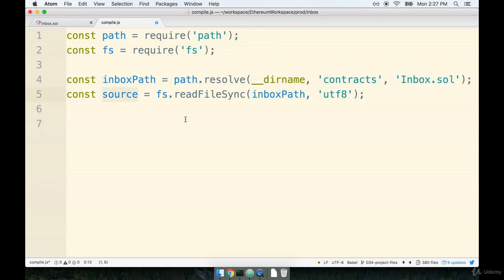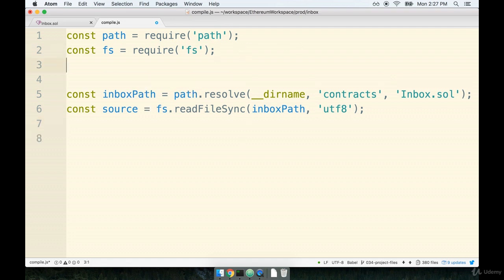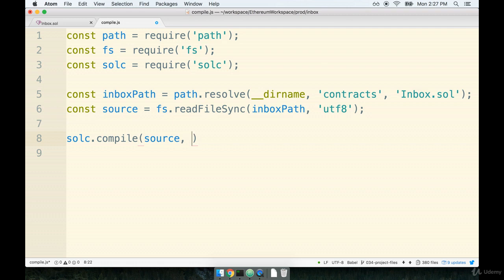Okay, so now that we've got all of our source code from that contract file inside this source variable right here, we can now write the actual compile statement by using the Solidity compiler. We'll first start by requiring in the Solidity compiler at the top. So I'll say const solc = require('solc'), and then we can call solc.compile. We'll pass in our source code, and then we also have to specify the number of different contracts that we are attempting to compile. In this case, it's just one. And that's pretty much it.